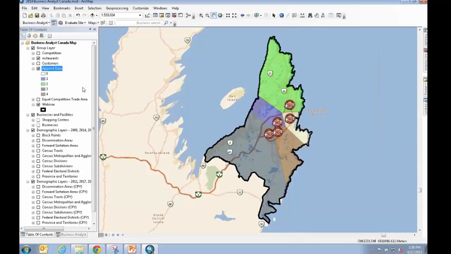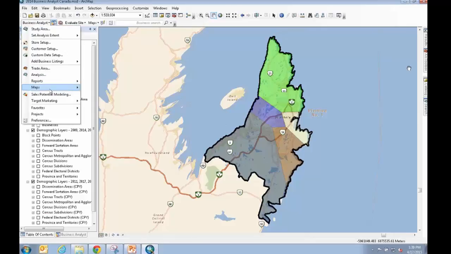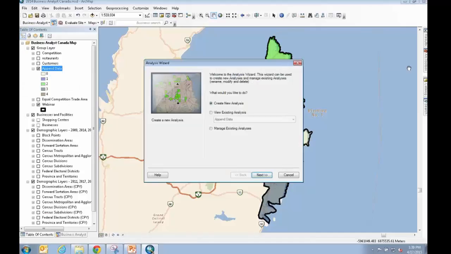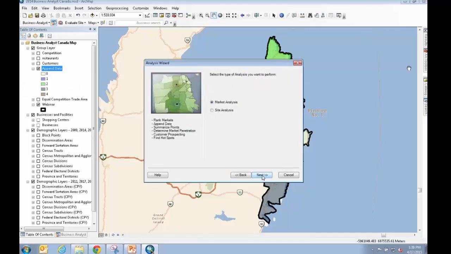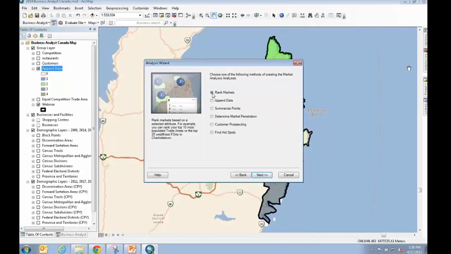The last thing we'll do is actually go about and rank our markets. So again, from the Business Analyst menu here in the toolbar, I'll choose Analysis. I'll create a new analysis, and now I'm going to rank them. Now, again, this is going to take a number of variables into consideration. The specific ones we want to evaluate on relate to sales per capita and sales per capita based on the working population.